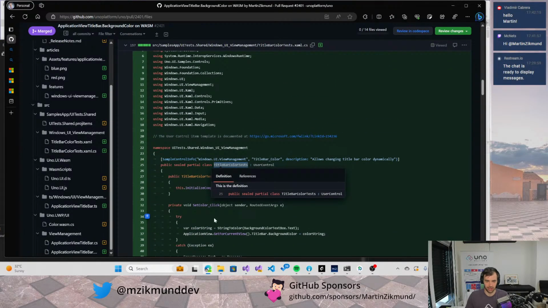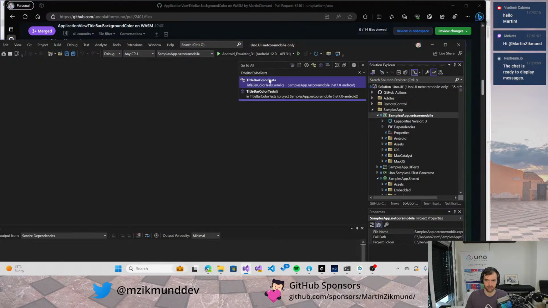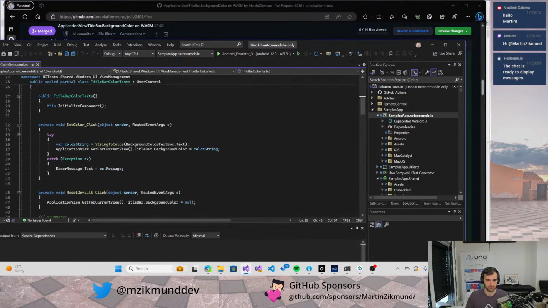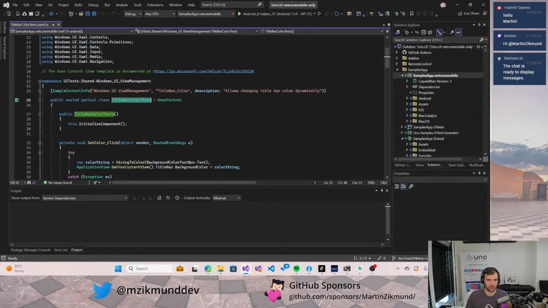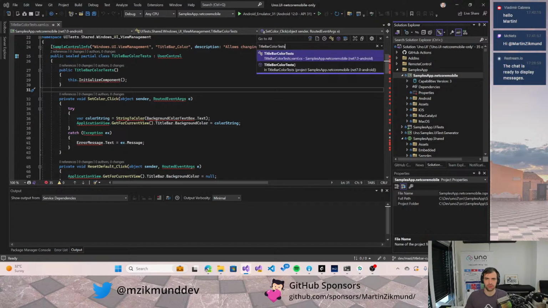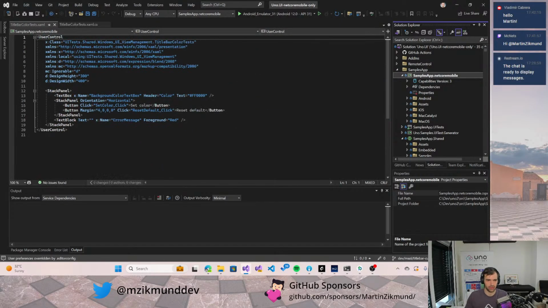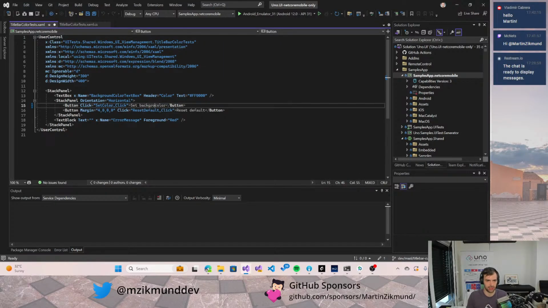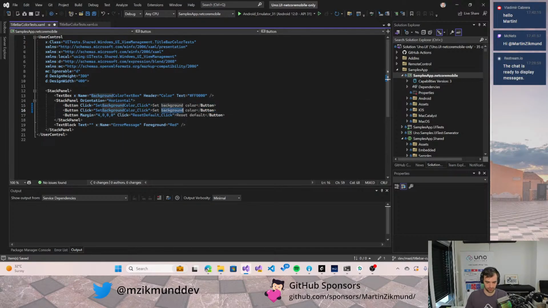So first off, let's go to the title bar color tests. And there we have this sample that sets a color that the user picks as the title bar background color. So let's call it background color. And let's set it foreground color, so we have both.